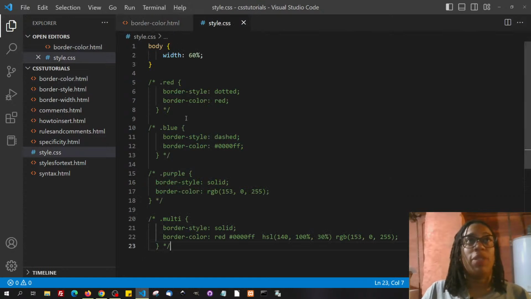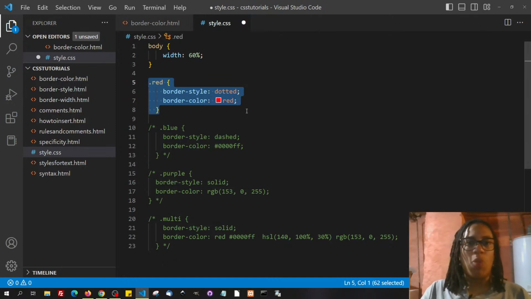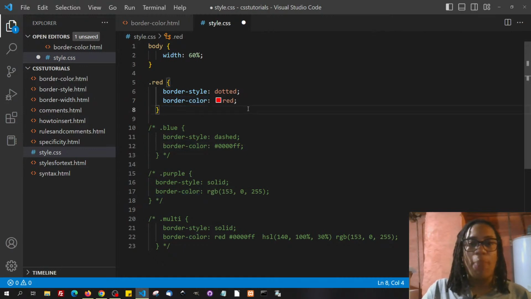Let me just uncomment this first style so you can see it. The way that the border color is set on an element using CSS is by using this property right here. It's called the border color property, okay? And that border color property has to be added after you do the border style property. Remember, I talked about this in the previous tutorial, but border style property has to be set first before you can set the border color property.